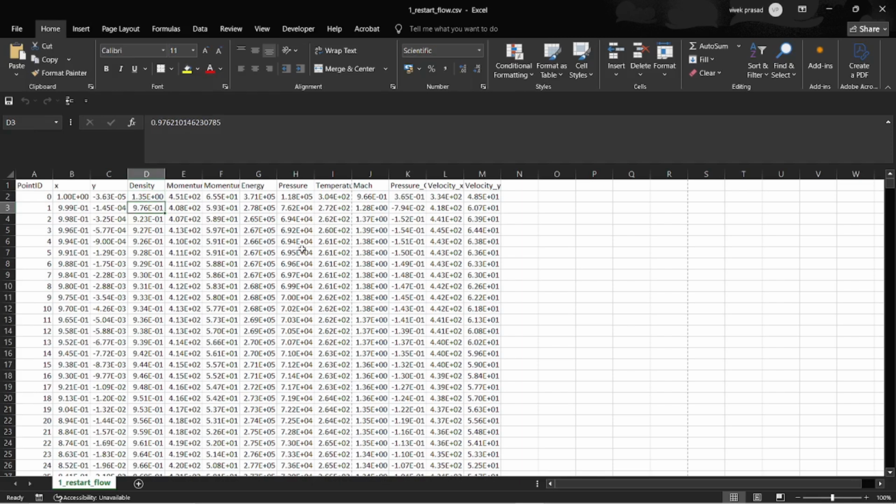Now SmartUQ requires the data to be in a different format. SmartUQ requires you to have the variables as columns and the number of simulations as rows. So in this case, what needs to be done is, here the density at grid point 1, and the next cell should come as density at grid point 2, density at grid point 3, etc. So it should be in this format.